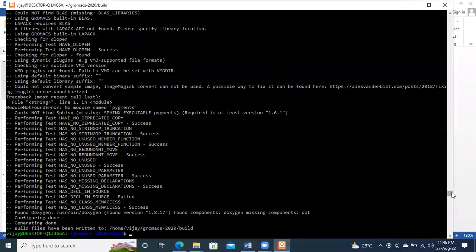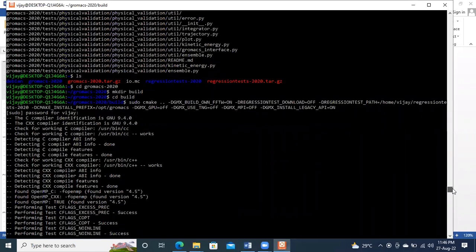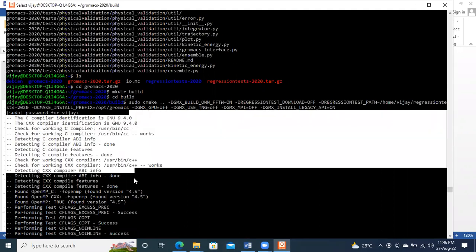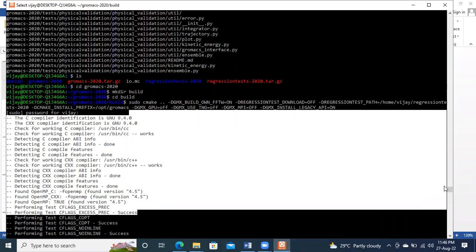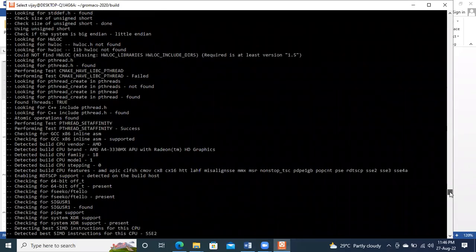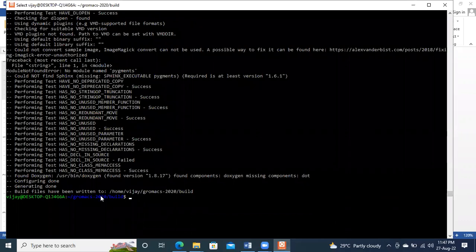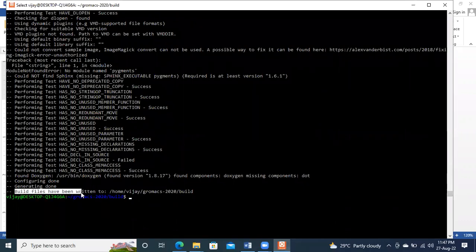Just see here from the beginning, I'm going to show that from this command all of these are going to run, and the configuration is successfully done. As I'm going down, just see here, in the last you get a message: build files have been written to /home/switches/gromacs-2020/build folder. So the configuring is done, generating is done, okay, and everything has almost successfully been written.